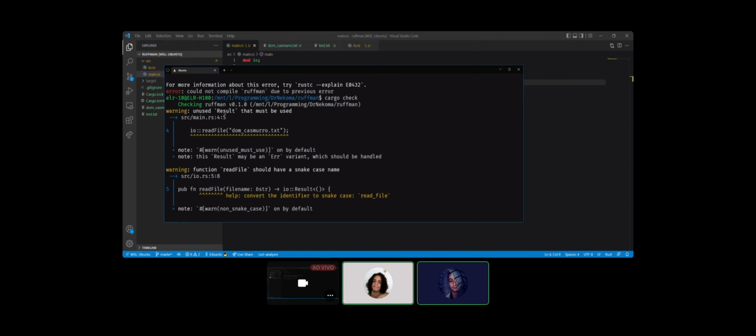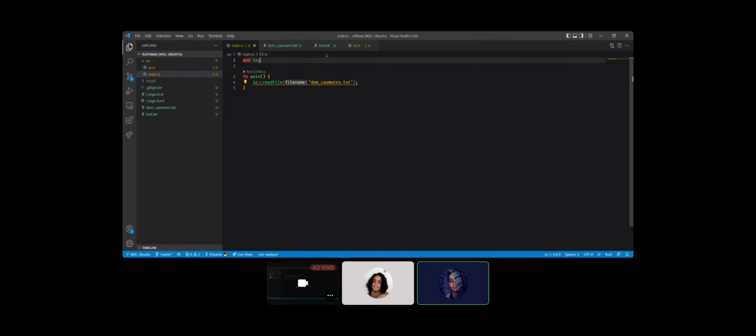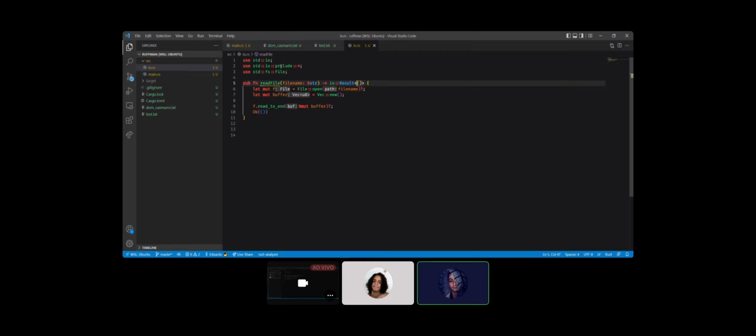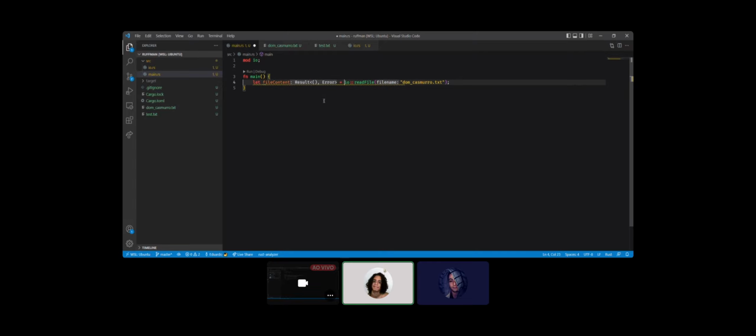Okay, so unused result. Oh, it's because this is not returning unit. This is returning result. So let's do something like, wait, before that, change the names, man. Like read file, put it in snake case as the effect.